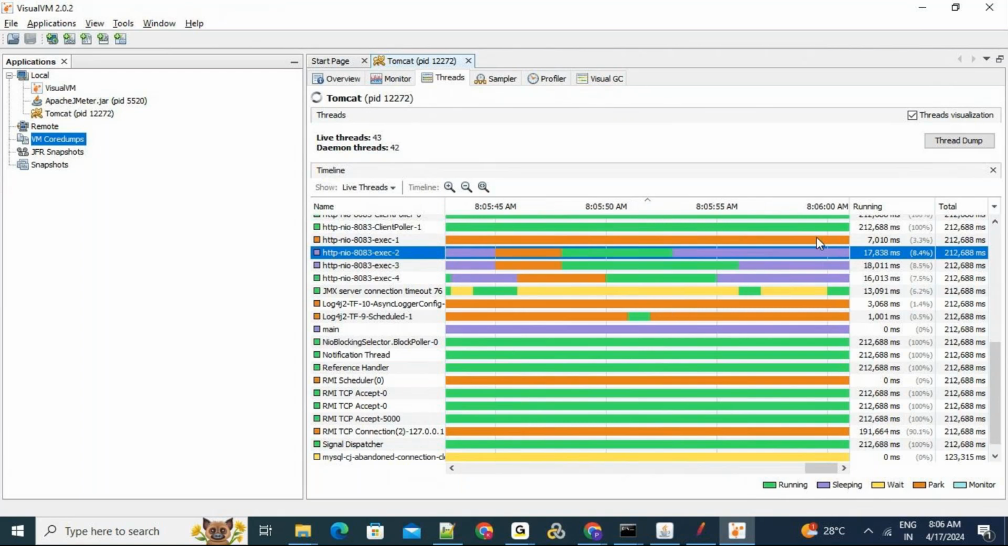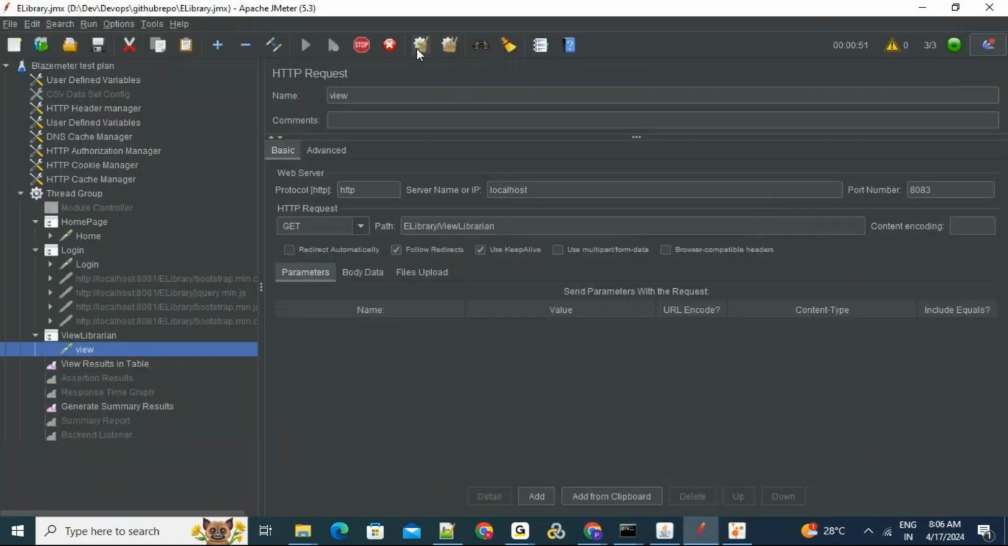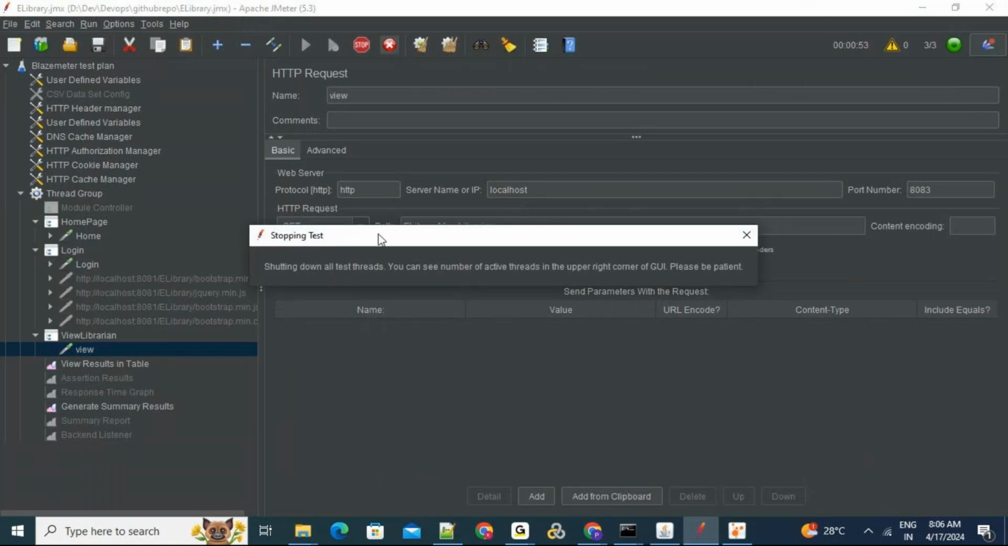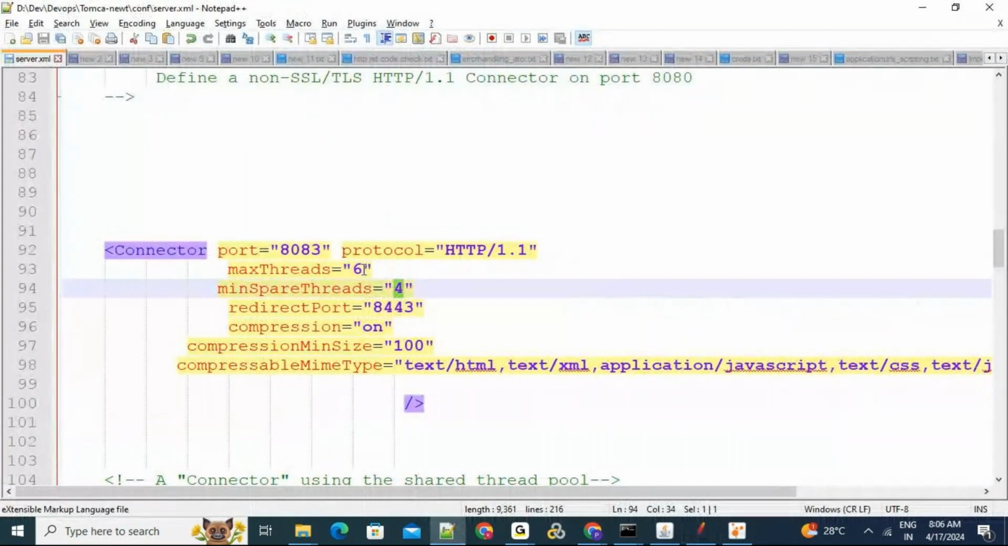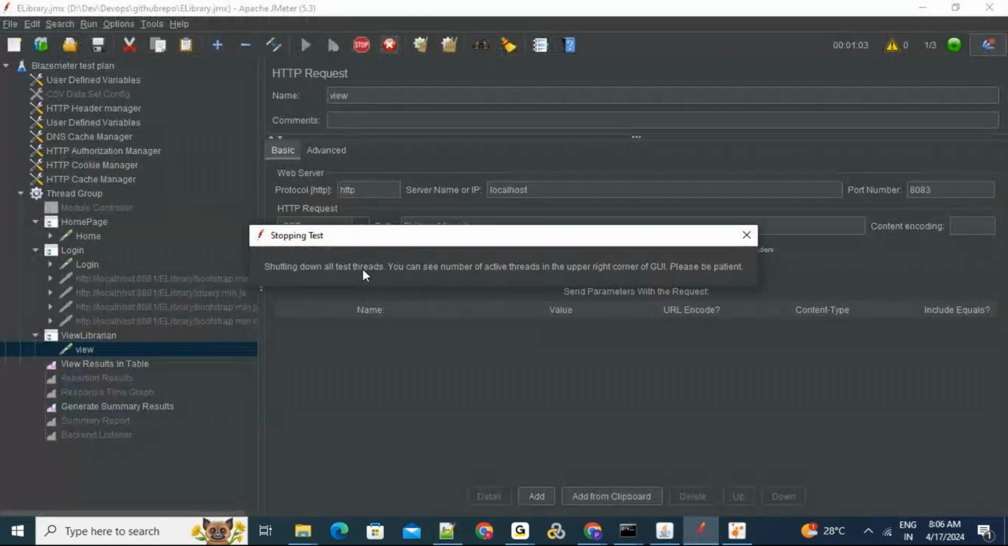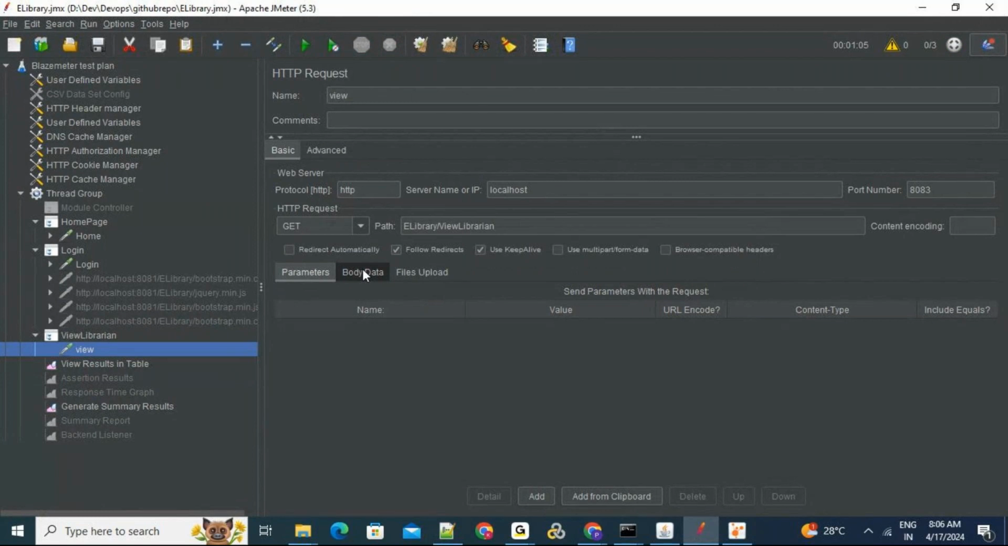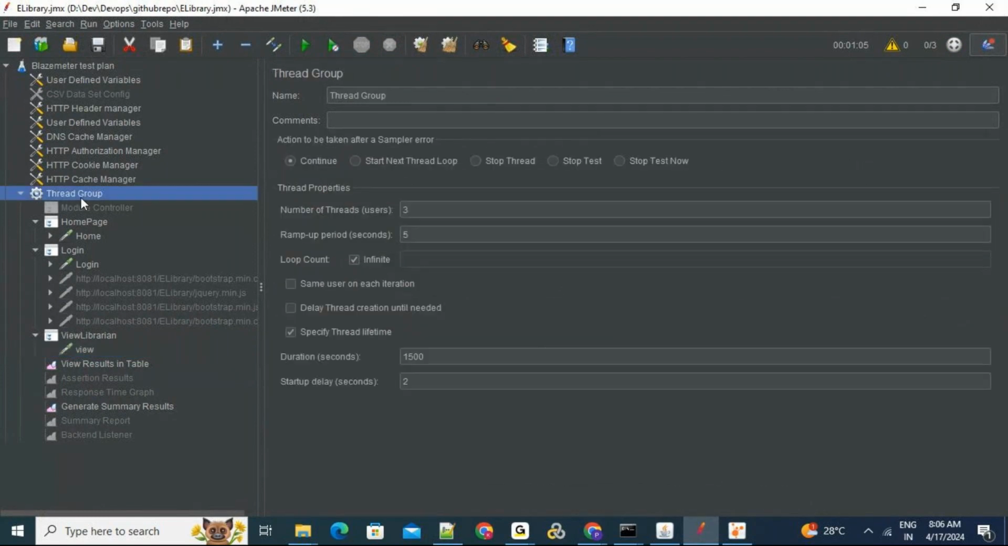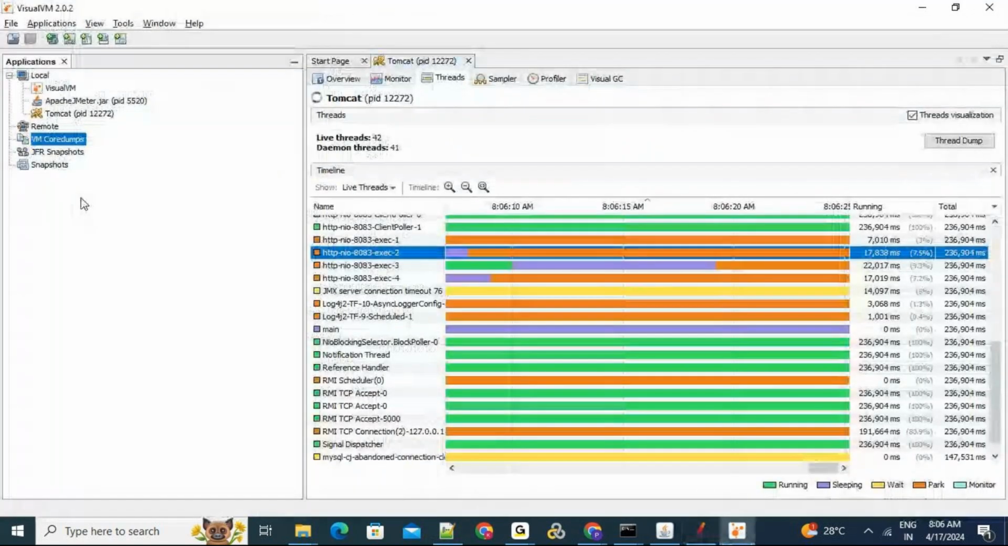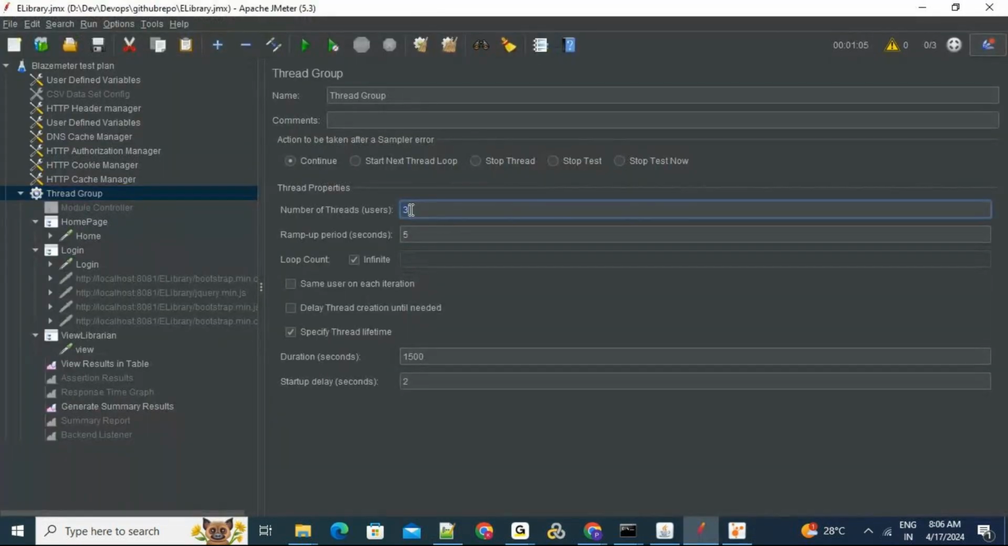Now what I will do is I'll increase the user count. Since in our thread configuration we have given minimum as 4, maximum as 6, now we will see how additional threads are going to get created. When the JVM started, it was given only 4, not 6. Correct, only 4 threads are there in the server. Now I'll go and run for say 8 threads, 8 users.